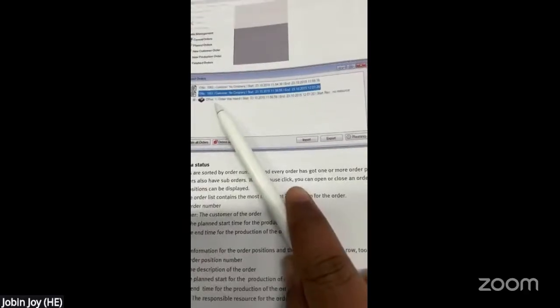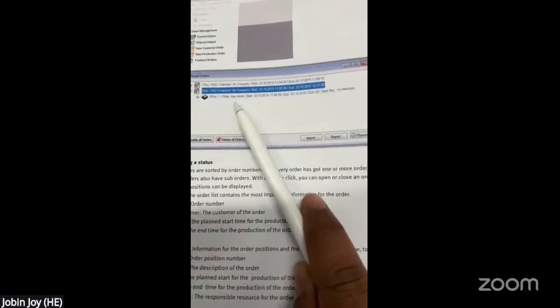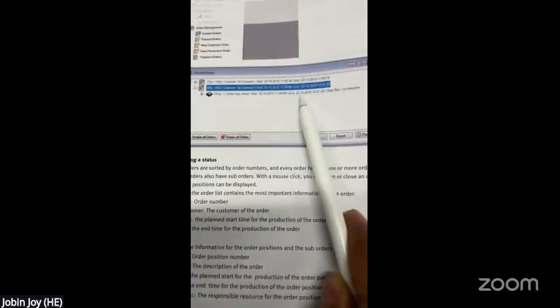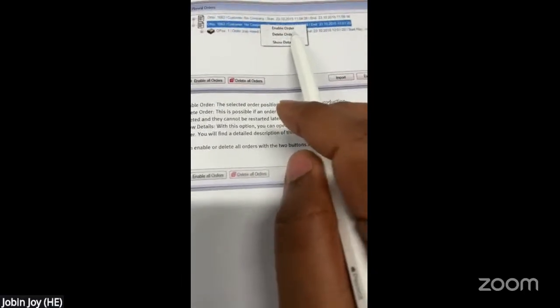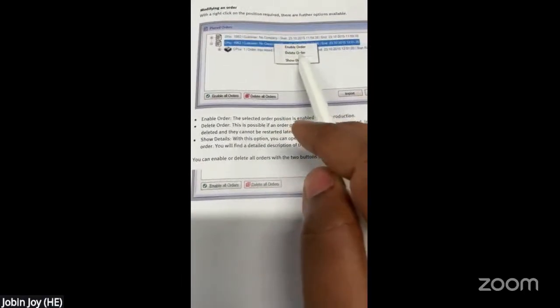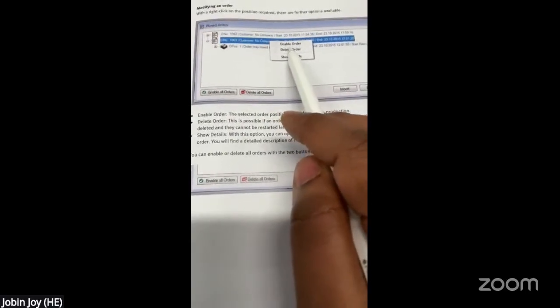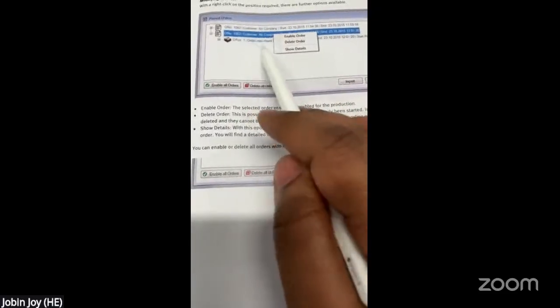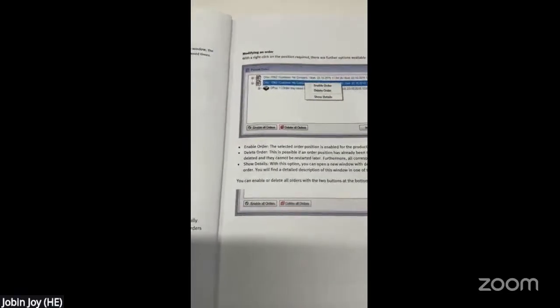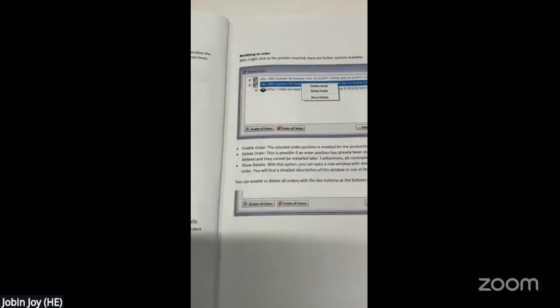Okay, so we planned some orders. Again, here also we have the order number, right? Then customer details, planned start, end, responsible, resource. If you right click the planned order, we can enable it. If you click enable, it will go to the current order, or you can delete this order. If you click show details, it will display all the details.